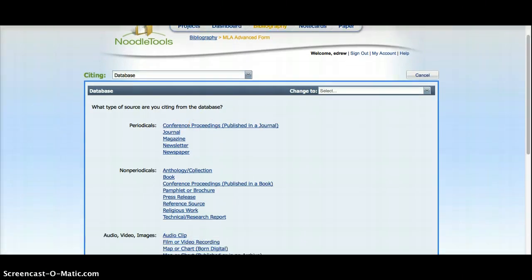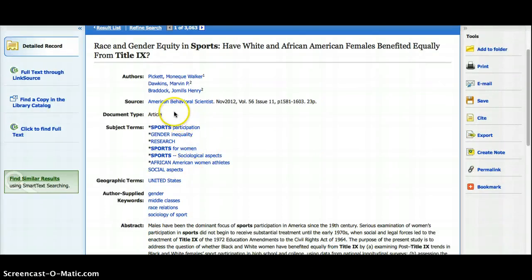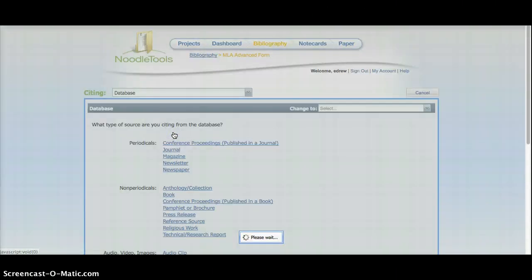I need to check out my source here to see what it comes from. Oh, let's see here. Source, American Behavioral Scientist. Okay. So a good indicator for this is to check this out. This sounds like the title of a journal, and that's kind of backed up by the fact that there's a date, a volume, and an issue, and a bunch of page numbers that are really high up. That is pretty typical for a journal. So I'm going to click journal.